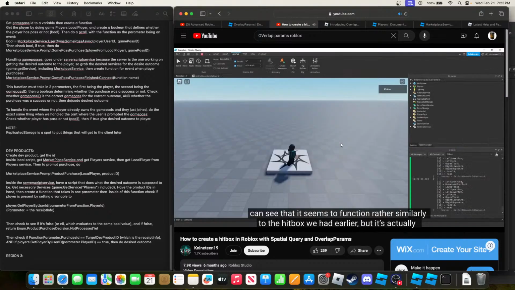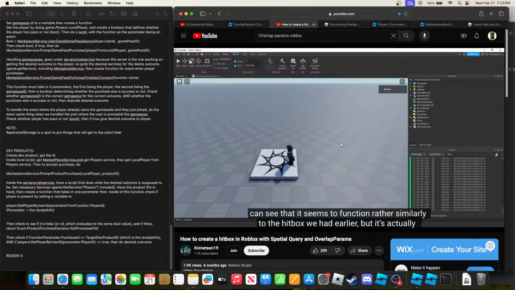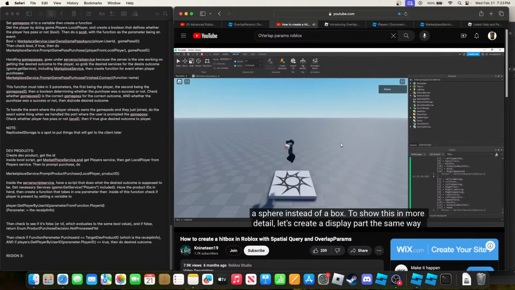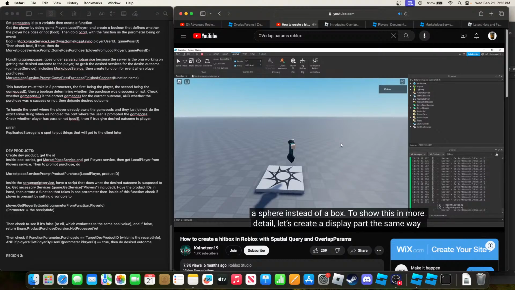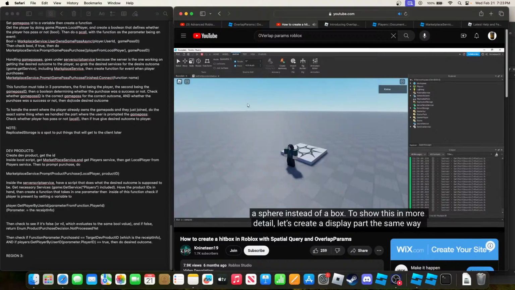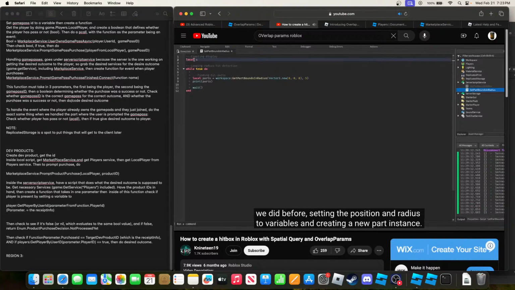We can see that it seems to function rather similarly to the hitbox we had earlier, but it's actually a sphere instead of a box. To show this in more detail, let's create a display part in the same way we did before, setting the position and radius to variables and creating a new part instance.